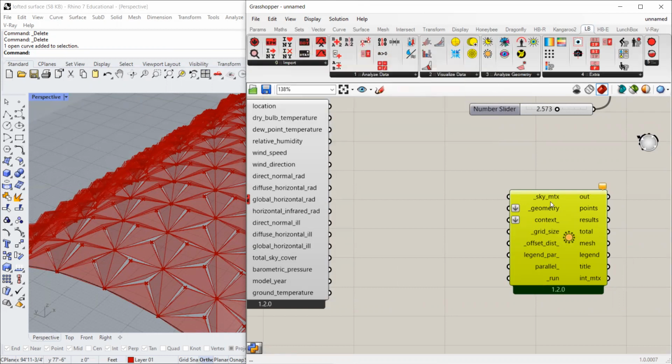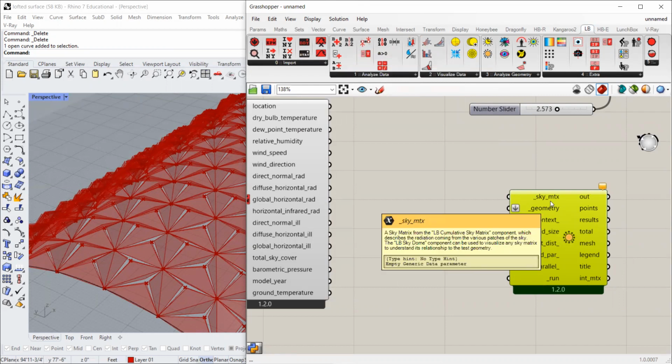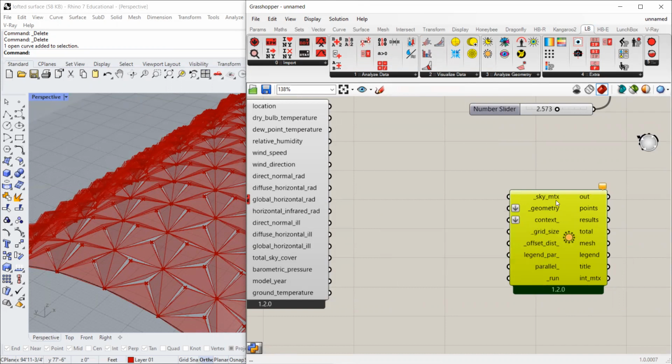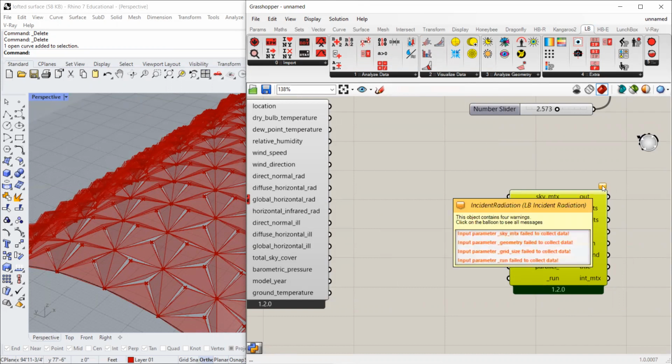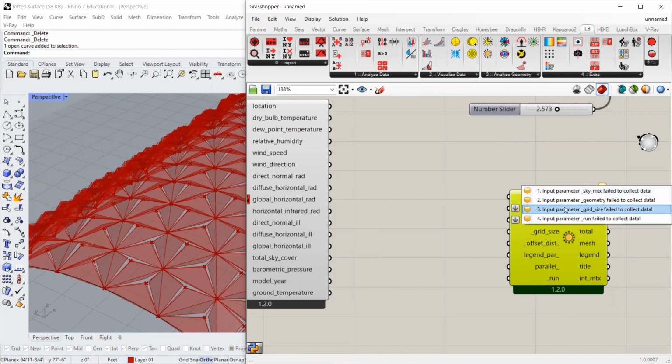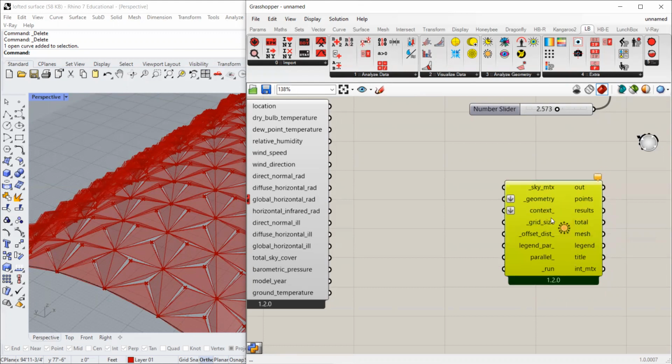Yeah, the first thing I want to grab is going to give me the main part of my information, which is the sky matrix, right? If you hover over this, you'll see all these are the 4 inputs that are required to run. You don't need to plug in all of these things, but these ones definitely need to be plugged in for anything to function. So I'm going to grab my sky matrix.